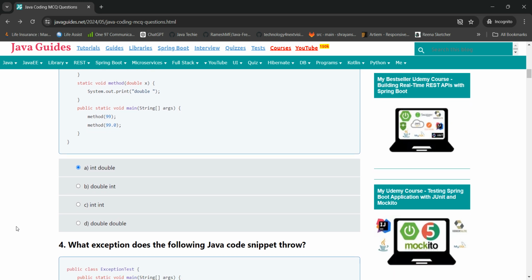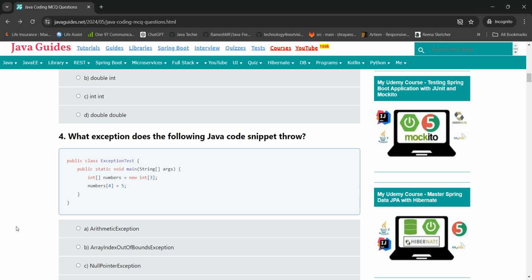Now coming to this: what exception does the Java code snippet throw? In the main method there is an integer array of members which has size 3. Now for index 4, they are inserting some value. In that case, what will be the output? The output is array out of bound. Why? Because they declared only size 3 and they are trying to insert at index 4. So an ArrayIndexOutOfBoundsException will come.